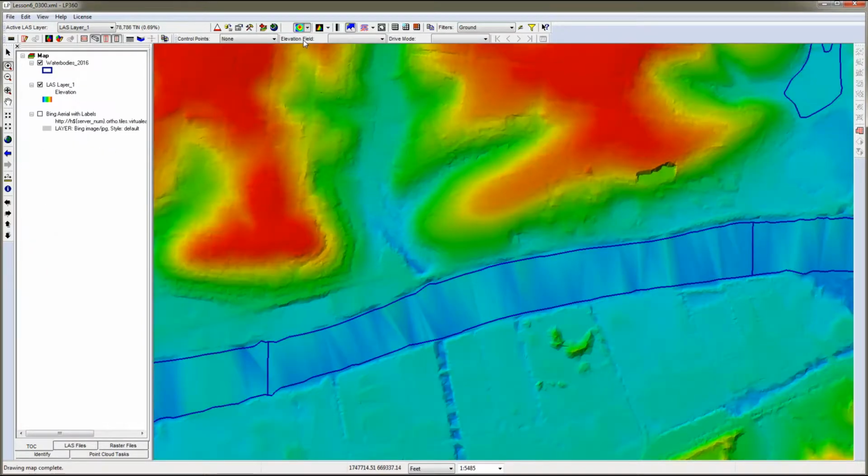And again, it might be a little more pronounced if you look at it in elevation view, but remember that at this point we're filtering for ground points only. So we're looking at the bare earth tin, and we're correcting the water surface in the bare earth tin.